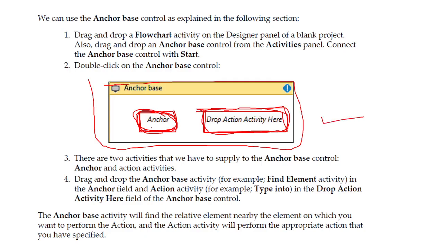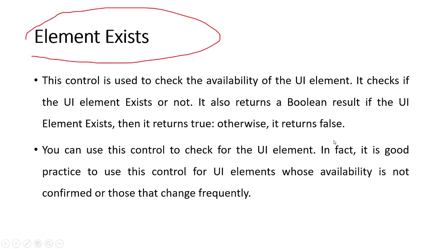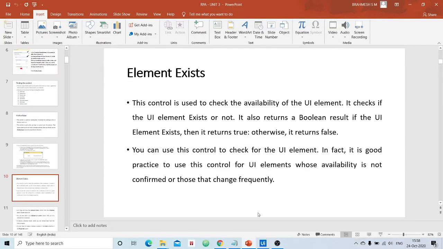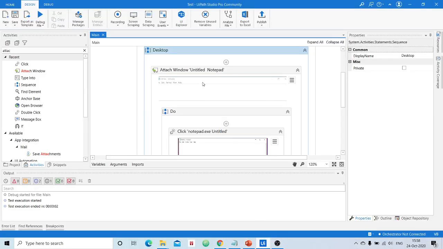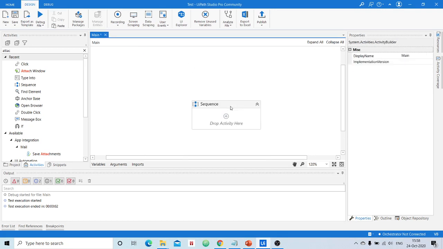Let me stop here itself. Anchor Base example, then in the next class we shall go ahead with Element Exists. Clear? Okay, we shall go to the tool. In order to save time, I will directly delete all this recording. Now it is a default sequence.